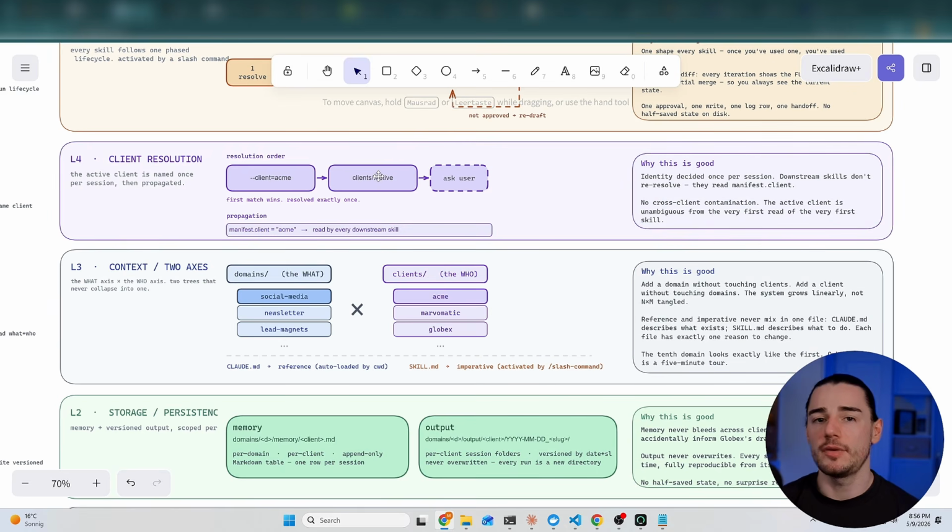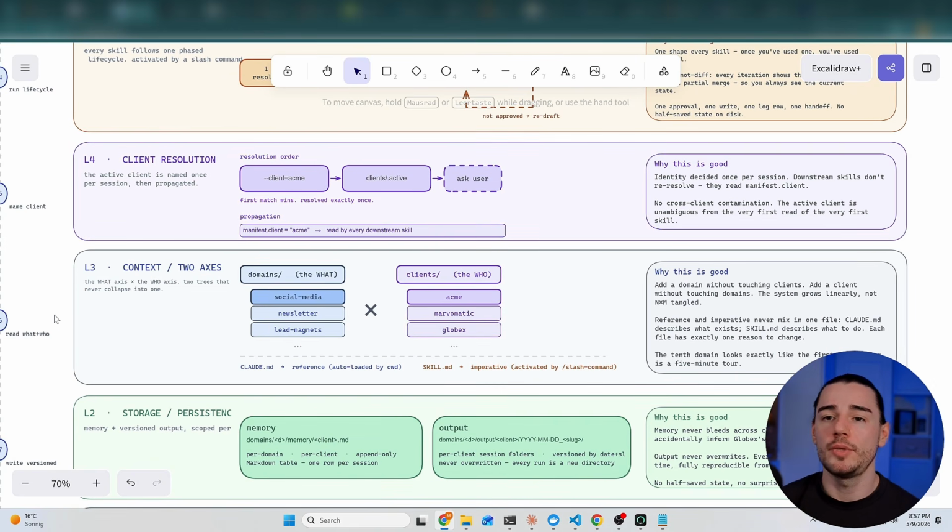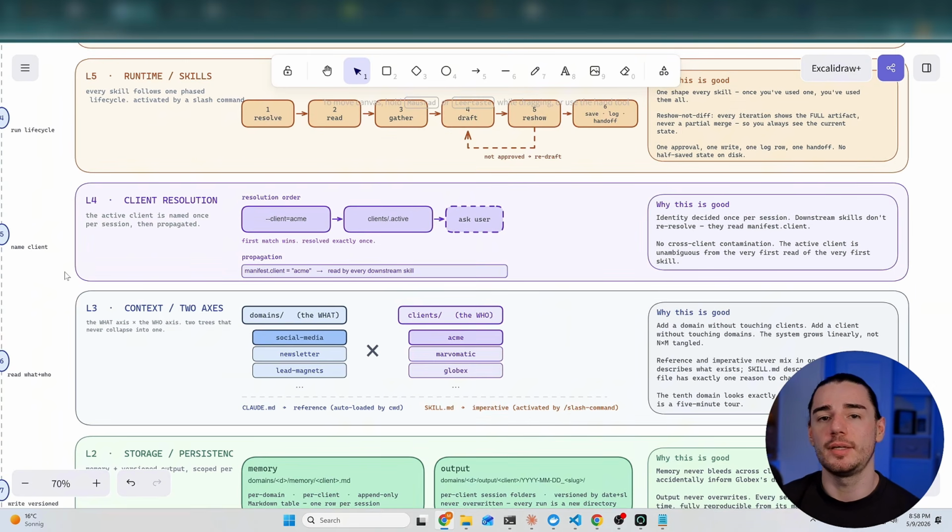So they never get mixed, which means there's internally always a question, what do you want to do with who? So let's say you want to create social media content. Then the skill picks the brand voice and also context based on the client. And that is also the reason why the next layer is about the client resolution. So there are two ways to work with that system. You can either start a session and define in the beginning you want to work on client A, for instance.